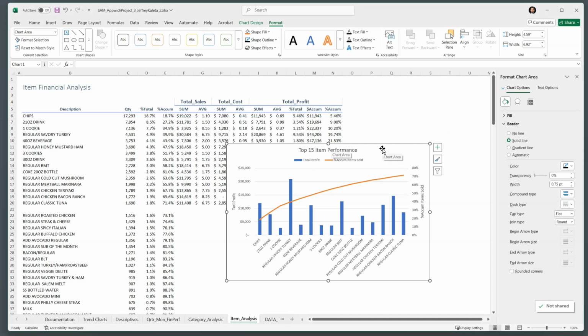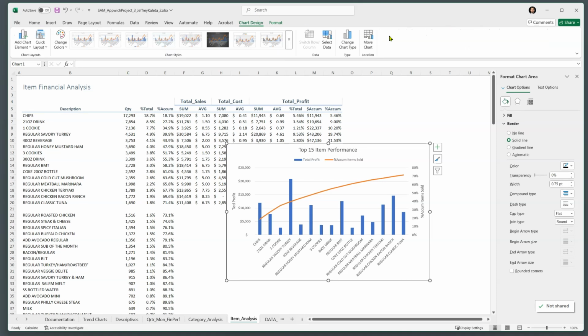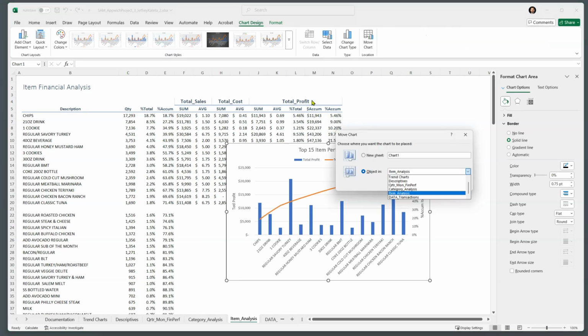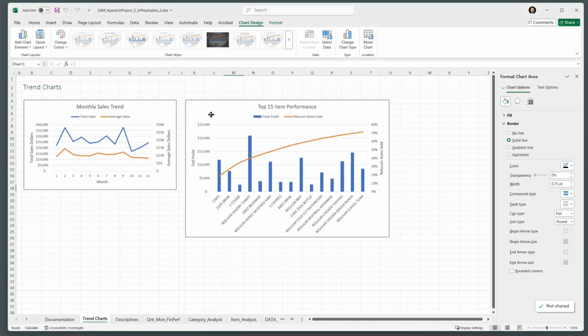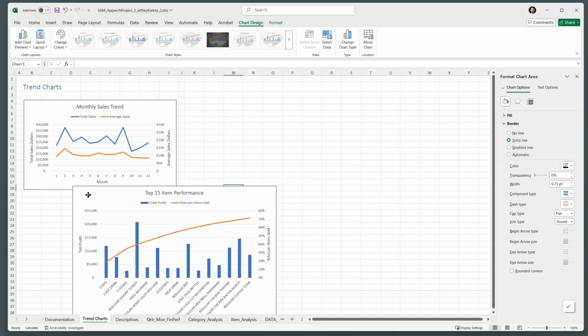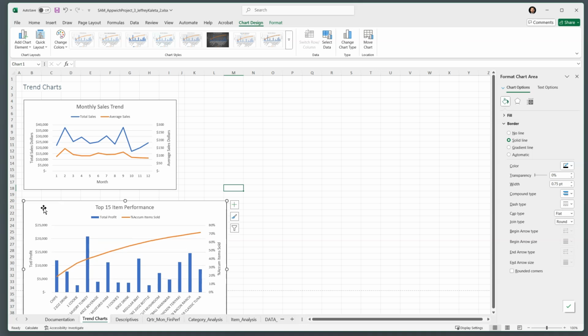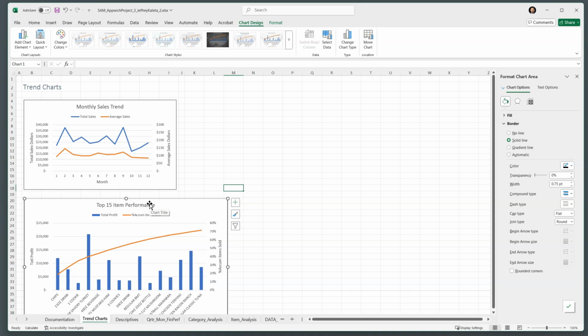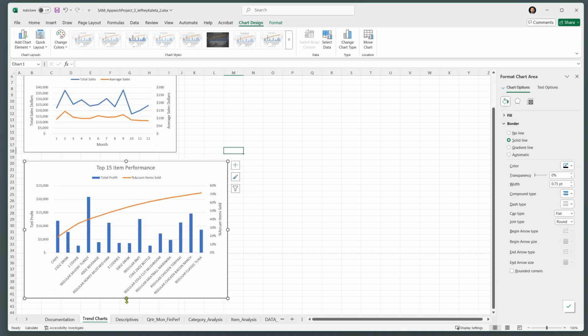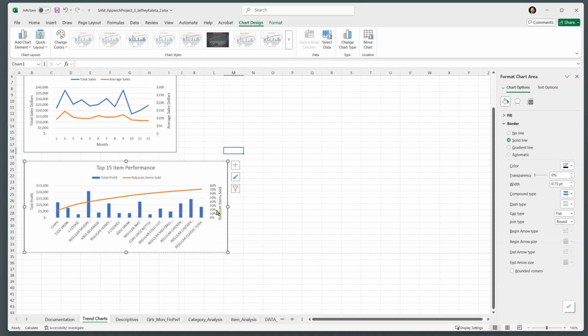All right, so the next thing we need to do is move this to the right place. So I am going to select on it, go to chart design, go to move chart, and let's go ahead and put this in trend charts. All right, now this chart belongs at, let me make sure I'm putting this in the right place, B20, and all the way down to I-34. So let's just go ahead and move this to 34. And of course, bring that to I.